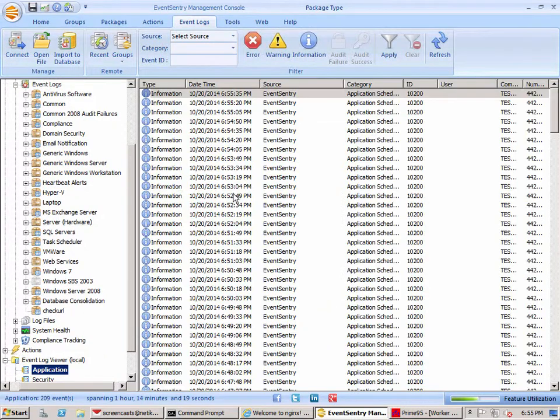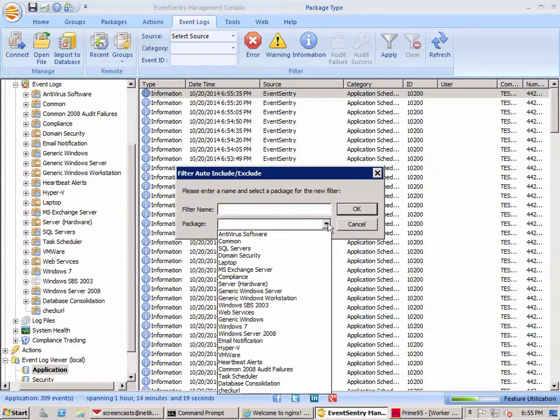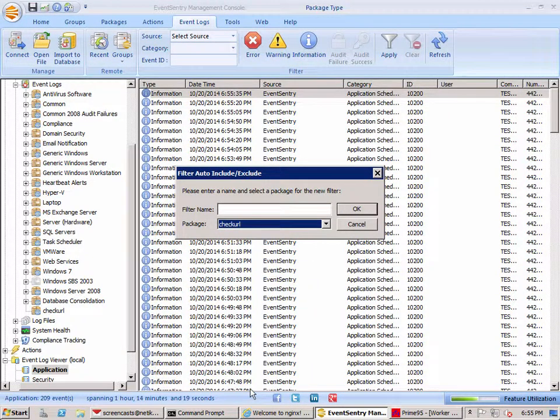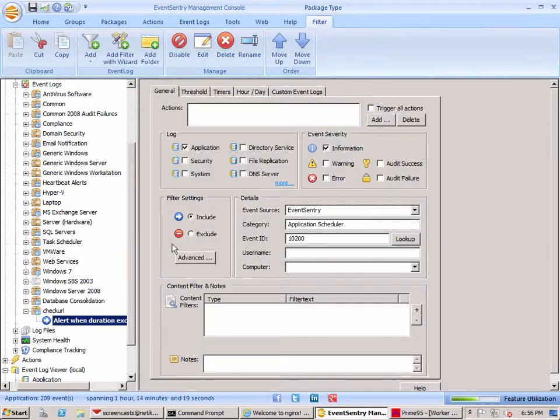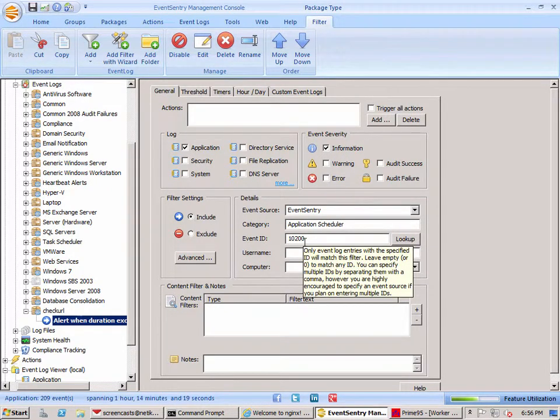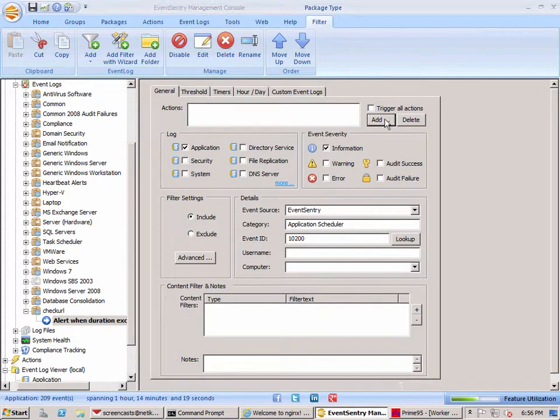Then we're going to go back to the application event log here, look at the event, and hit the include filter button. Our checkurl package is here at the bottom, and we'll say alert when duration exceeds 3 seconds. We'll hit OK, and the filter is added here for us. Application is checked, information is checked, and all the properties are already filled out for us by the wizard. We'll add the default email here as the action, so this is where our alert is going to go.